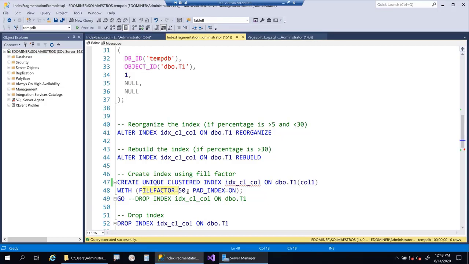We need to start somewhere at 90, and then we need to observe the page splits per second. And if it is happening too frequently, then we need to reduce that to 85. Then we need to observe page splits again, then come down to 80, like that. But anything below 80 is very, very difficult, because in this particular example, I had put 50. That means I'm leaving 50% empty space in all my data pages.